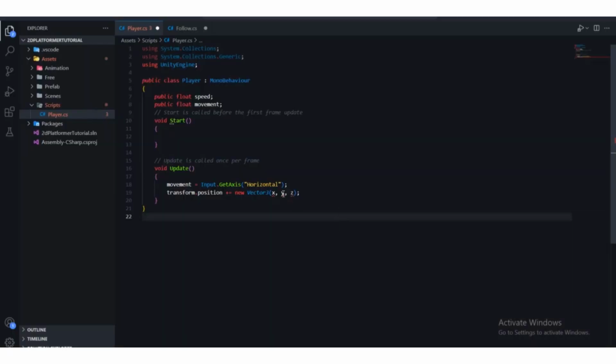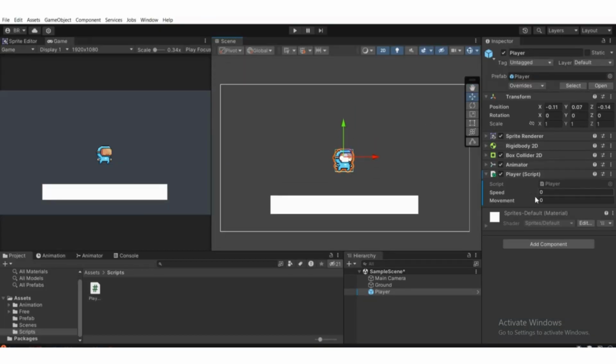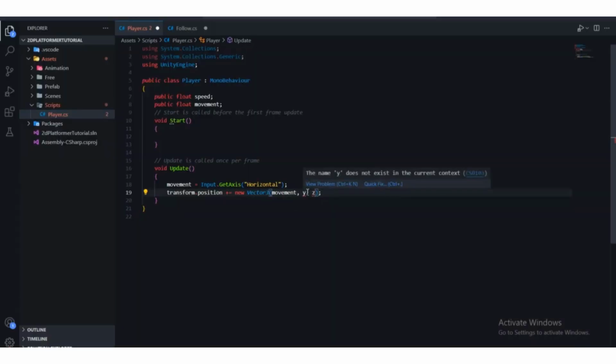So into the x field we will pass the movement. If we are pressing the A key, this movement will be -1, so we will go left. If we are pressing the D key, the movement will be 1, we will go right. If we are not pressing anything, the movement will be 0 and the player will just stand. We're not going to move in the y direction, so we put 0f. In the z direction also we put 0f.